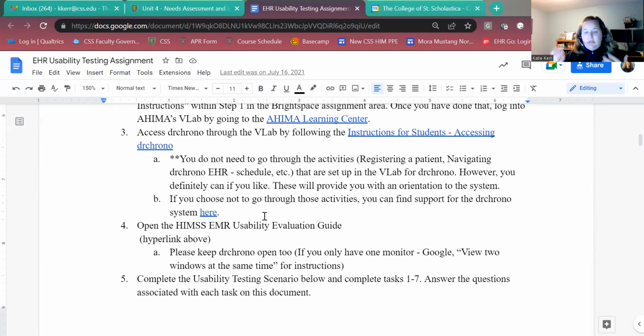This assignment, it might be really helpful to have two screens, okay? Or two monitors, I should say. And if you don't know how to do that, if you just have one monitor, that's fine. But you can even split your one monitor into two. You can just Google how to view two windows at the same time, and there are great instructions out there for that.